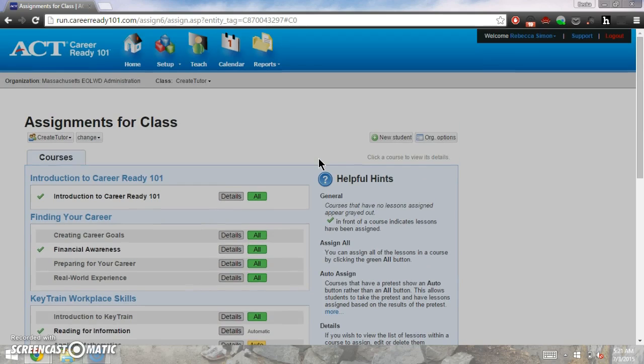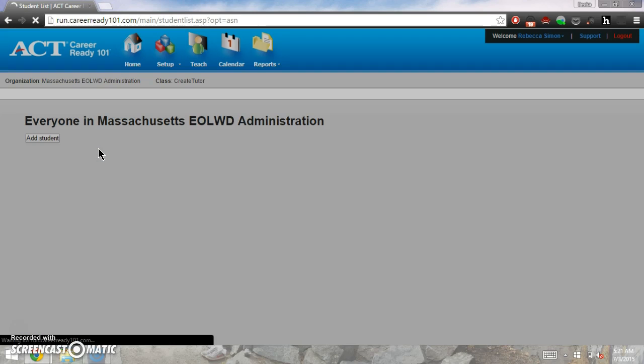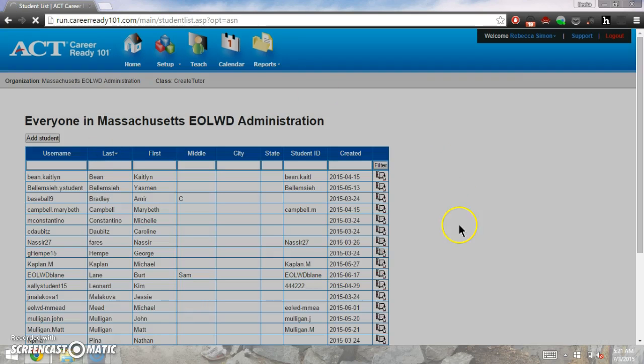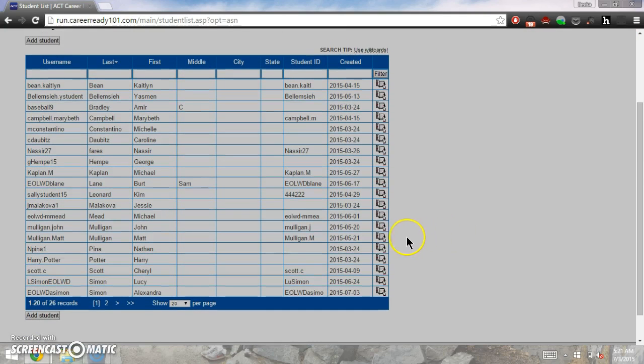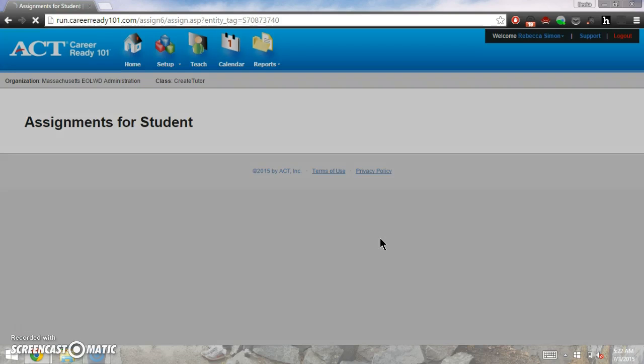So we looked at how to add students to our class. We looked at assigning lessons to our class. Now, what if we want to assign a lesson just to a student? Push Change, Assign to Student. Here we have all of our students in the system. Now let's click on this little book. What if we want to add Matt? I want to add lessons to Matt's course load.